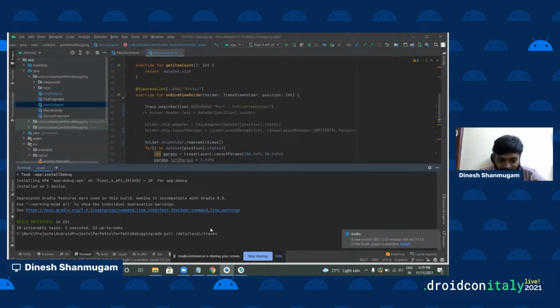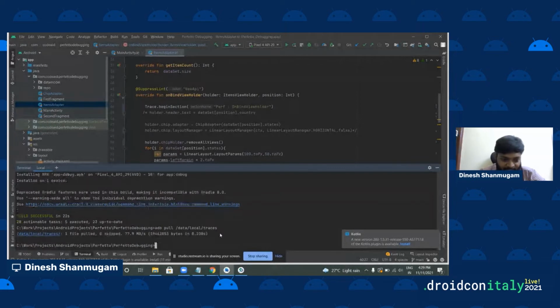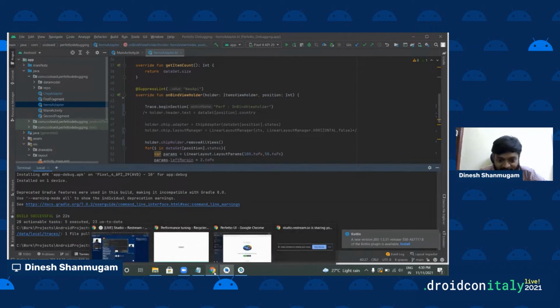We can pull this using ADB. Most often, it's present inside /data/local/traces. I'm pulling this file out of here. Cool. To recap what we did: we had a problem with the recycler view, we put tracers inside the onBindViewHolder, deployed the application, and played around with it while instrumenting. After we stopped the instrumentation, a file was generated, and we have pulled the file into our PC. Now let's see if we have any insights.